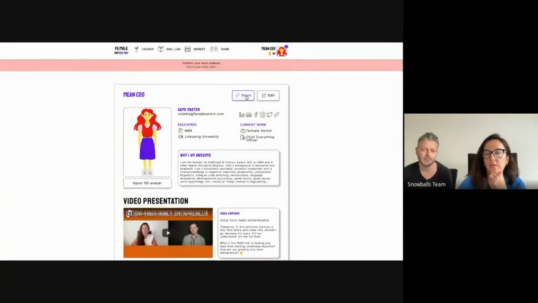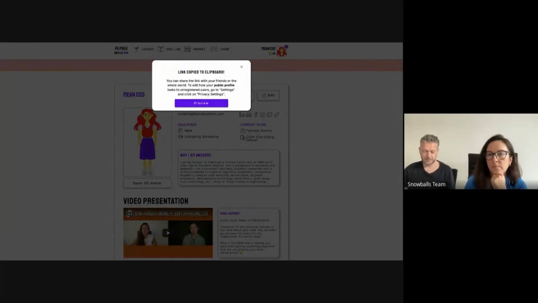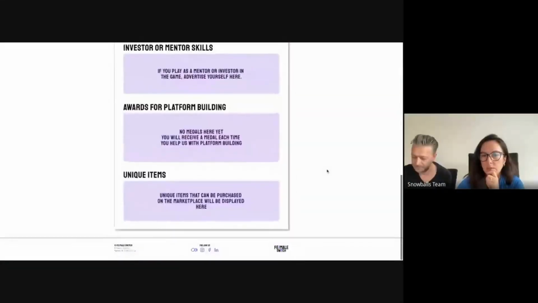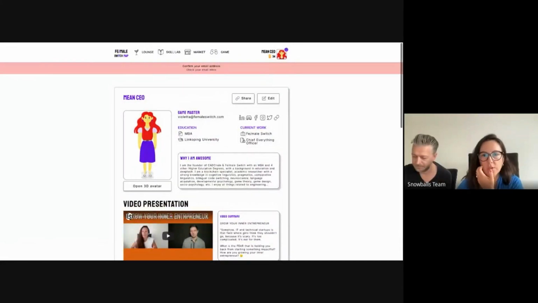If you want to share the profile with someone, if you want to share it on your LinkedIn, for example, you of course click on the button here. Your link is already copied to your clipboard, and you can click on the preview button to see how other people will see your profile. I think that's pretty much it here.